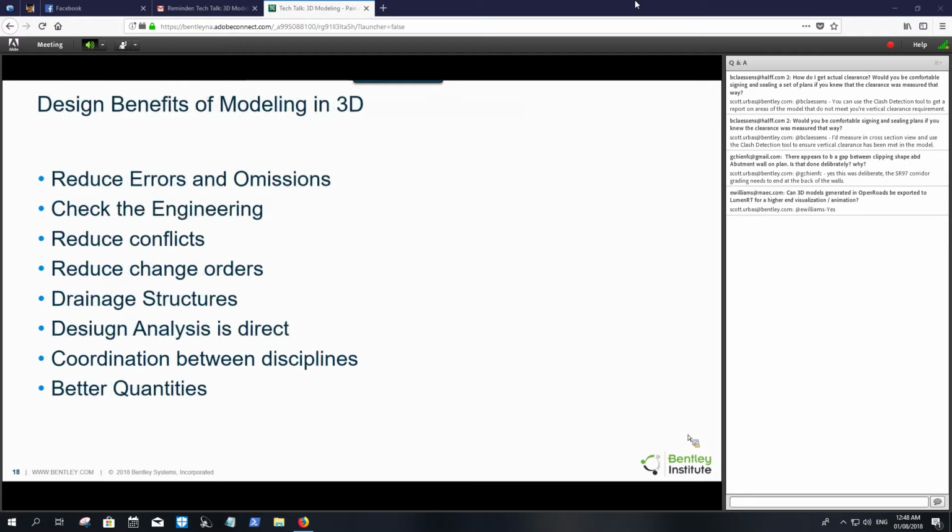We are working and enhancing Open Roads Designer continually to take advantage of three-dimensional data for quantities, including earthwork. So more benefits for the designer in modeling in 3D. Why you want to consider modeling in 3D? To reduce those errors, those omissions, to just check the engineering, reduce conflicts, reduce those change orders that we don't like to deal with or hear about, to evaluate drainage structures. Design analysis is more direct, coordination of disciplines, and better quantities.